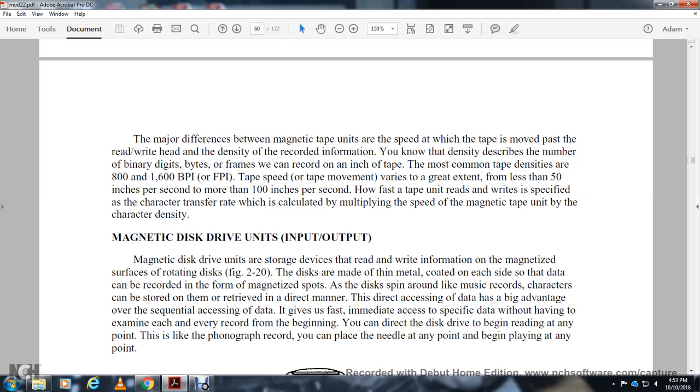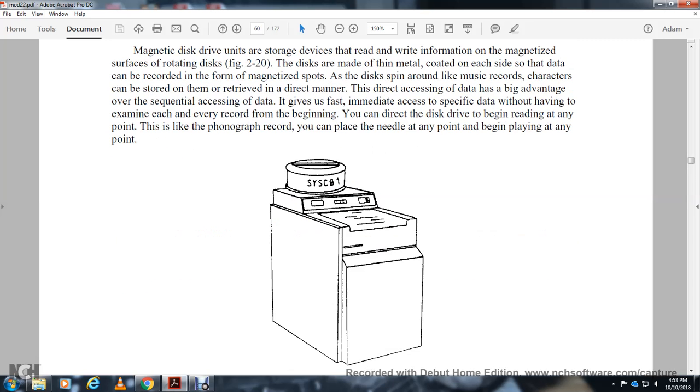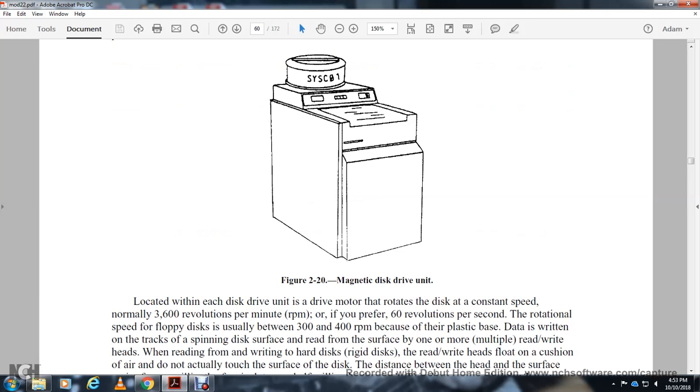Magnetic disk drive. The magnetic disk drive is an input and output storage device that reads and writes information magnetized onto the surface of a rotating disk made of thin metal, located on each side of the disk, where it can be recorded in the form of magnetized spots. The disk spins around like a music rack, and the characters stored on them can be retrieved directly. Direct access to the disk is a big advantage over sequential access: it gives fast, immediate access to a specific piece of data without having to examine every record from the beginning. It is like a phonograph record, but you can place the needle at any point you choose.